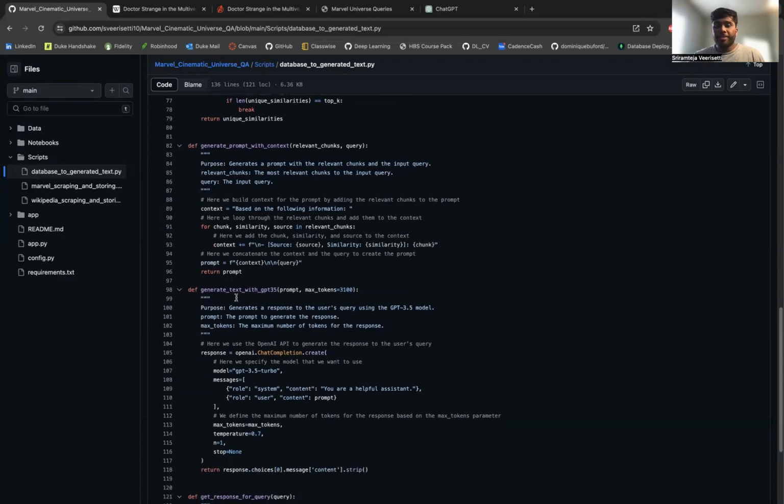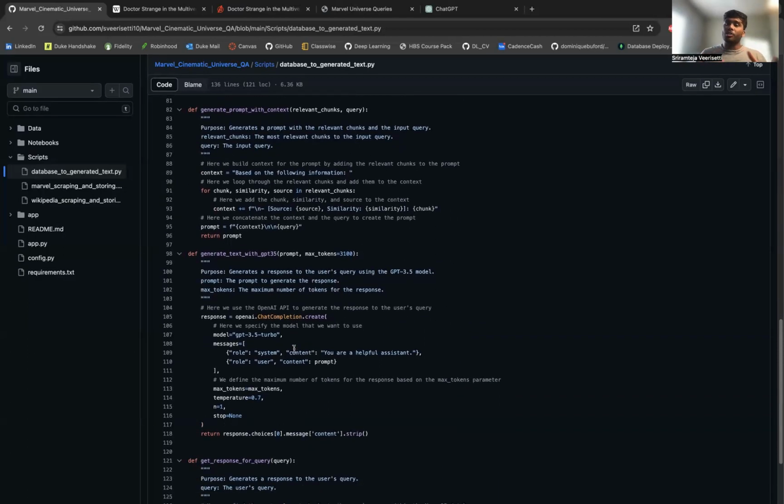Now, the generate text with GPT 3.5 function here is actually going to call the API of OpenAI with our token. Then it's going to take the prompt that we just made via the generate prompt with context and pass it through the large language model in order to retrieve an answer from our vectorized database, as well as a general response using the LLM.